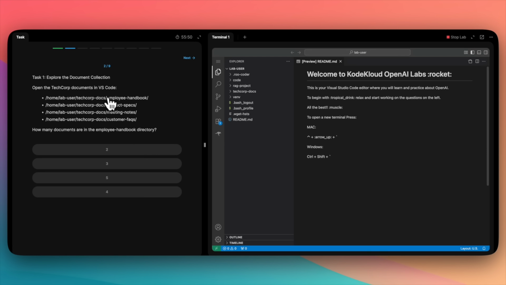The first task requires you to explore the document collection. Open the TechCorp documents in the VS Code editor on the right. We see there is a TechCorp docs folder. Expand it to reveal the subfolders. The ask is to count how many documents are in the employee handbook.